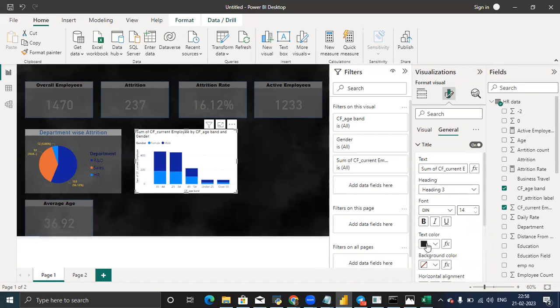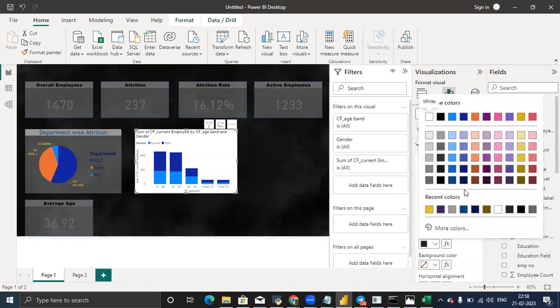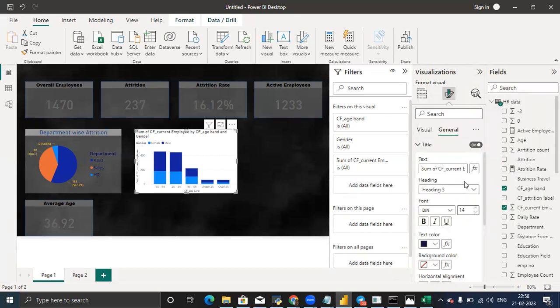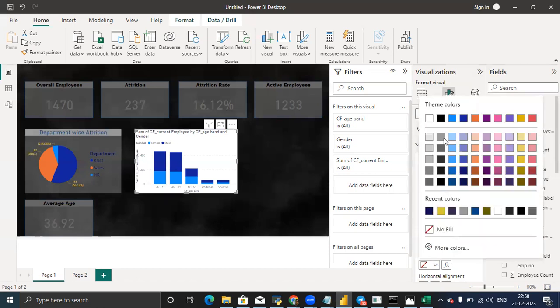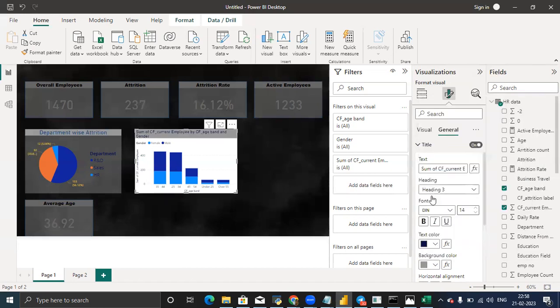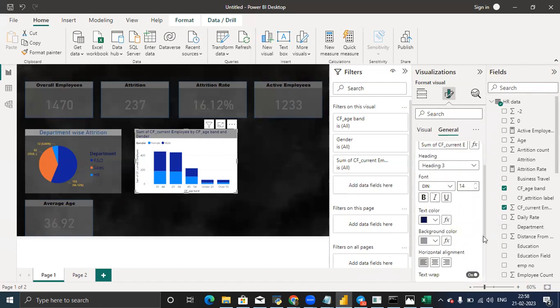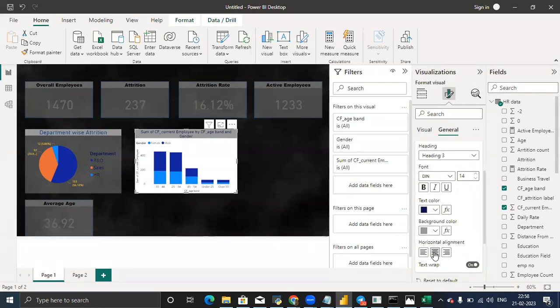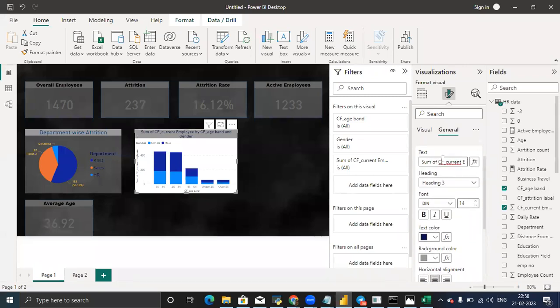Okay, let's format the title. Text color is black. Is black good? No. Let's not keep it black. Let's keep it this. And our background is gray. Also, alignment is this, and our heading is sum of current employees by age band and gender.